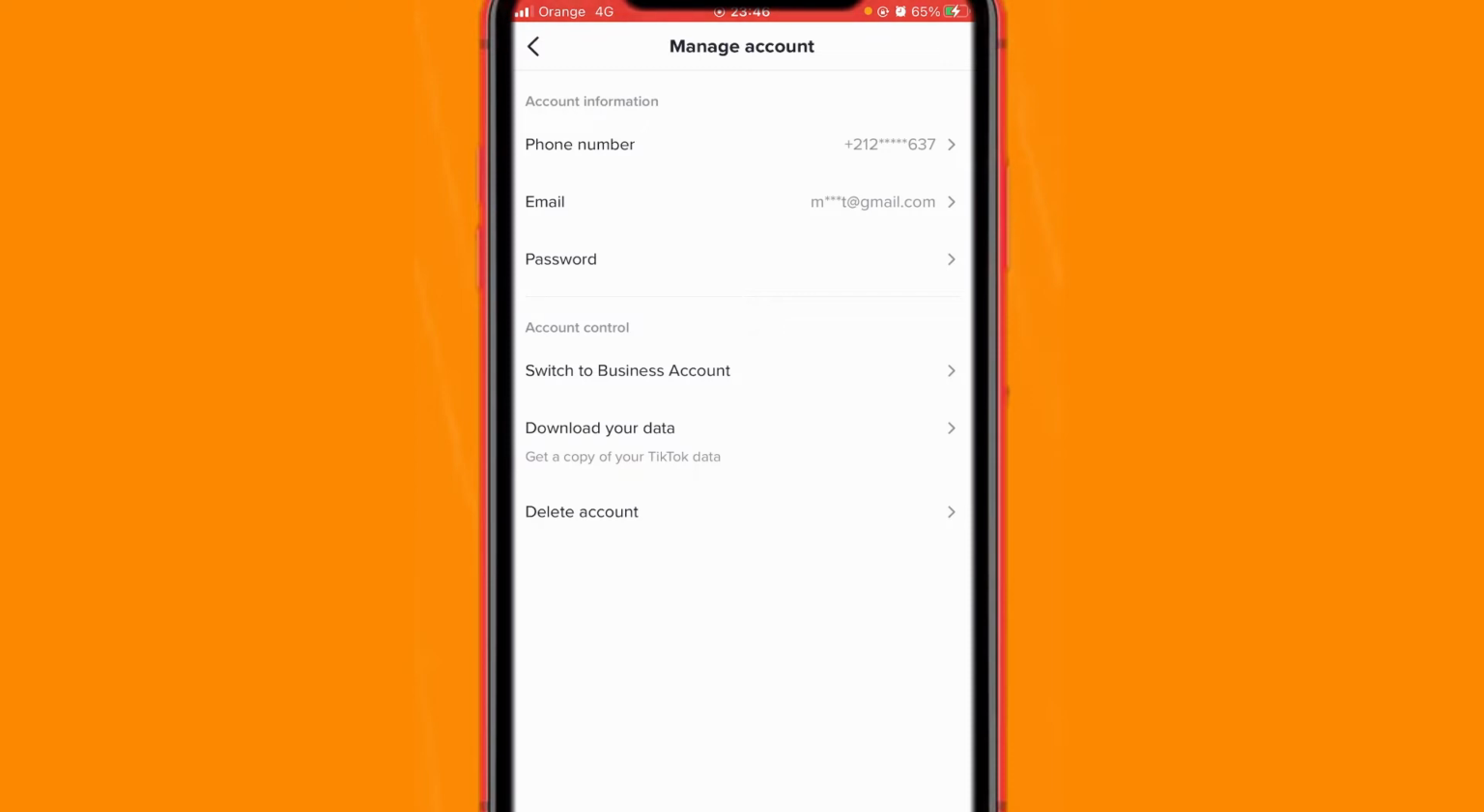Just click manage account, and you can see here under account control, switch to business account. That's exactly what you want to do. You want to switch to business account. Don't worry guys, if you don't have 1000 followers, I'm going to show you how to get 1000 followers. So click switch to business account, and here you can follow some steps.